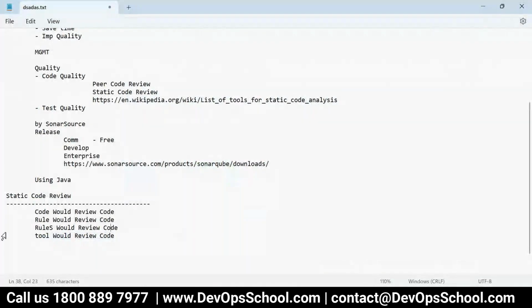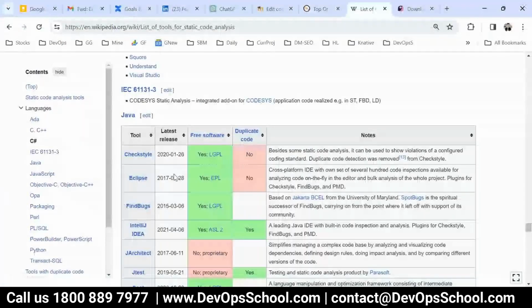That's what I said, made simple. You have hundreds of tools, but these tools have code which we call rules, and hundreds of rules combined together we call one tool. So for example, Checkstyle. You have hundreds of rules inside it. These rules will check certain things in your code.